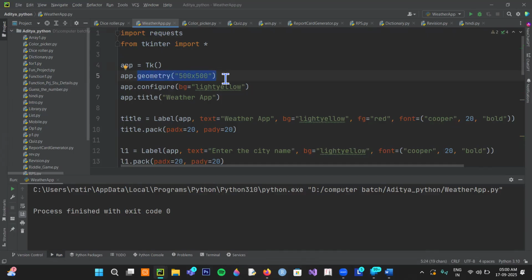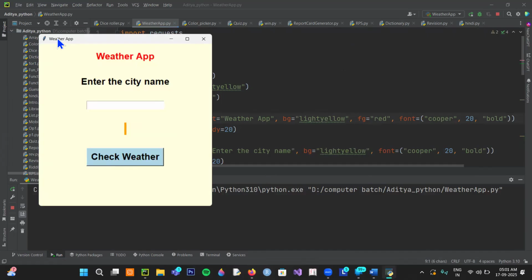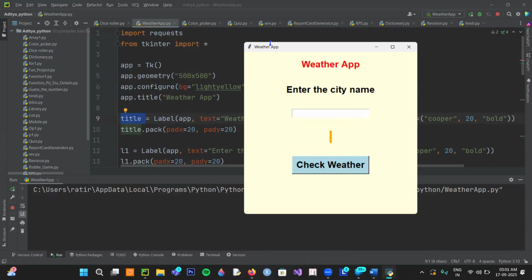app.geometry sets the size of the window. app.configure bg is the background. app.title, weather app. You can mention any other title also. Title means whatever will be at the top of the screen, that is known as the title. See, this is the title. First, we have mentioned here app.title, and it will show here, weather app. The title is just a variable and it will show this one, weather app.